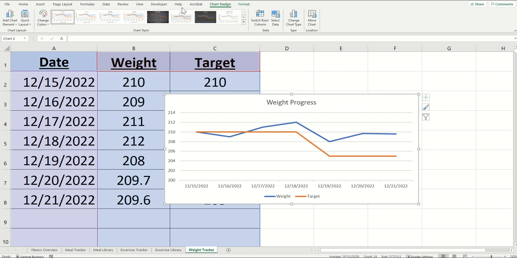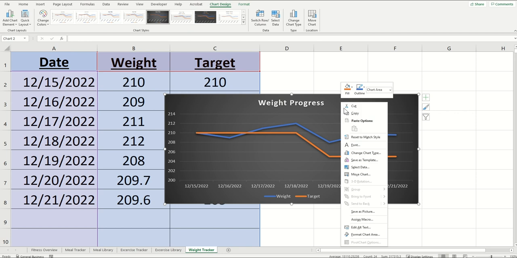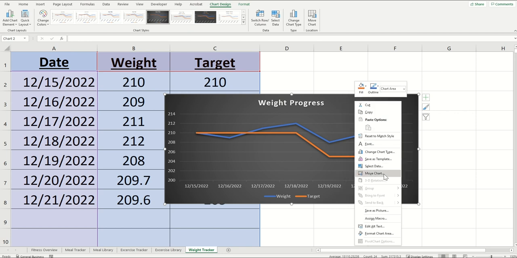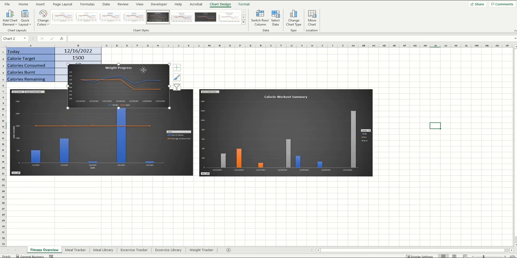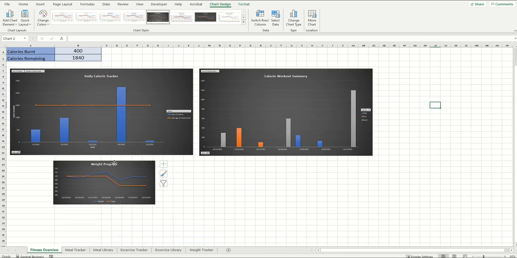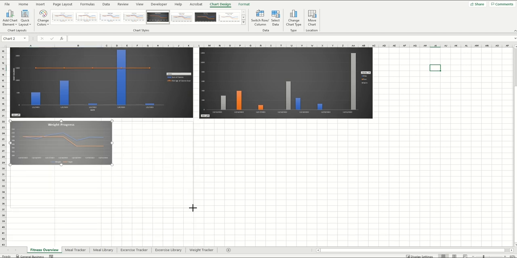I'm going to click up in the chart design, the little dark template again, just to match the rest. We're going to right click on the chart like before. Let's click on Move Chart. We'll move it to the fitness overview. And now we have a third chart that will update as we put more information into it.